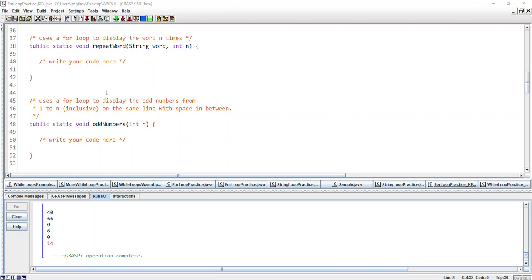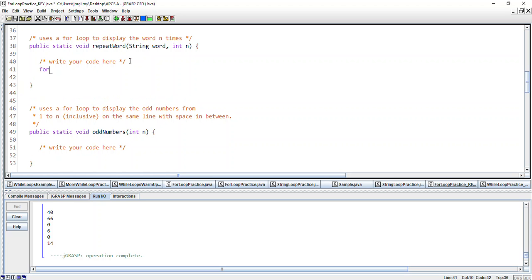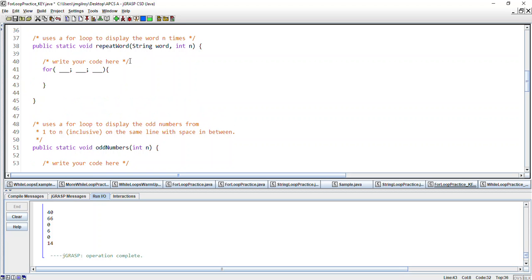This video is going to go over for loop practice, repeat word. So there's a while loop version of this, and I'm going to show you how to do the for loop version of it. Now in a for loop, remember we have three pieces. We have the initial value, the condition, and then how we're getting to the next value.